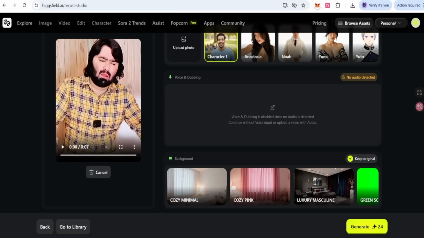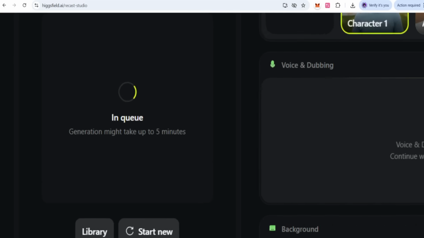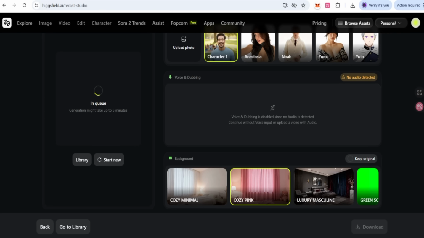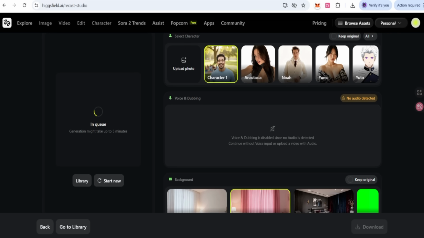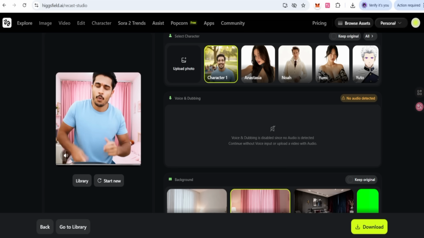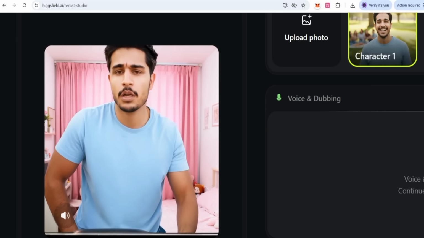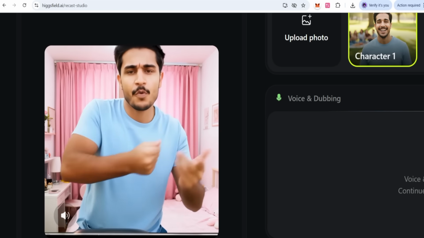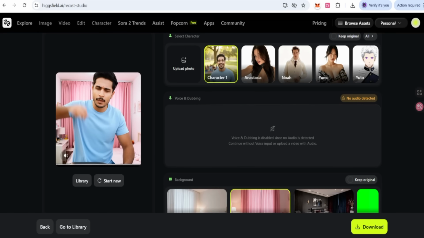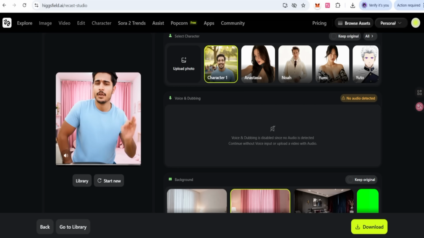What you need to do here is select the background, and then click on the generate option. You can see it is in queue, which means it will take within 3 to 5 minutes, and our video will be generated successfully through Higgsfield. The result is there, you can see. Yes, this is the same, complete expression, even the very little movement is captured.